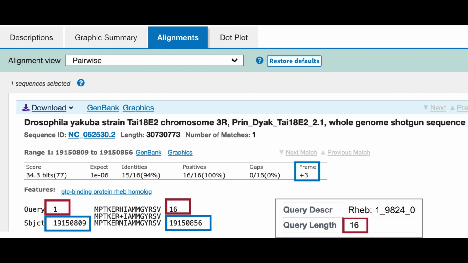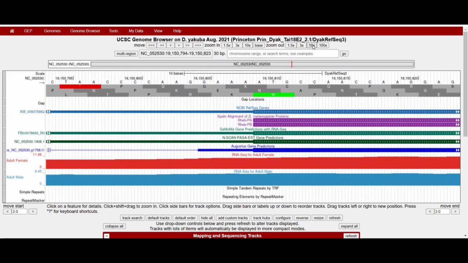The tBLASTn alignment for CDS1 of Reb from D. melanogaster against the D. yakuba scaffold encompasses all 16 amino acids of the CDS, and the alignment begins with a start codon at 19150809 to 19150811. Hence, the most parsimonious gene model for Reb-PA in D. yakuba would use the start codon at 19150809 to 19150811 in reading frame +3 in our scaffold NC_052530.